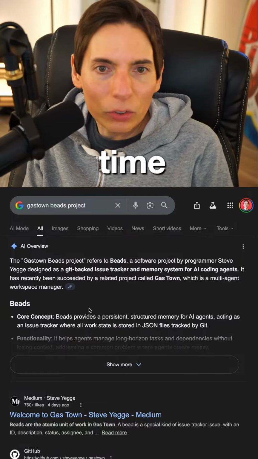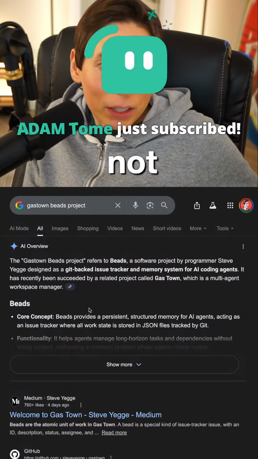Will it take a lot of time to use Git memory system? Not that much. Not that much, actually.